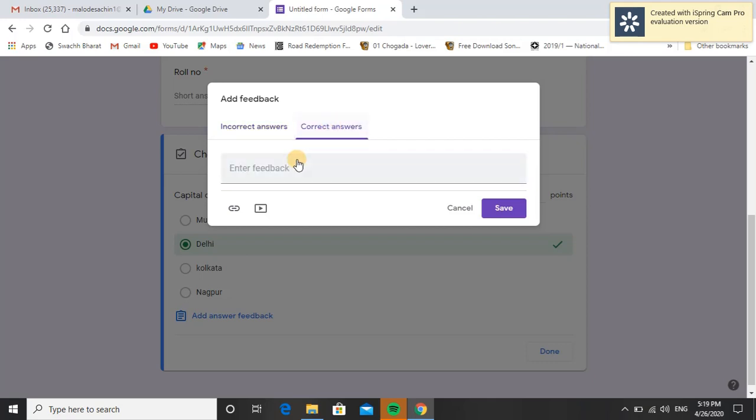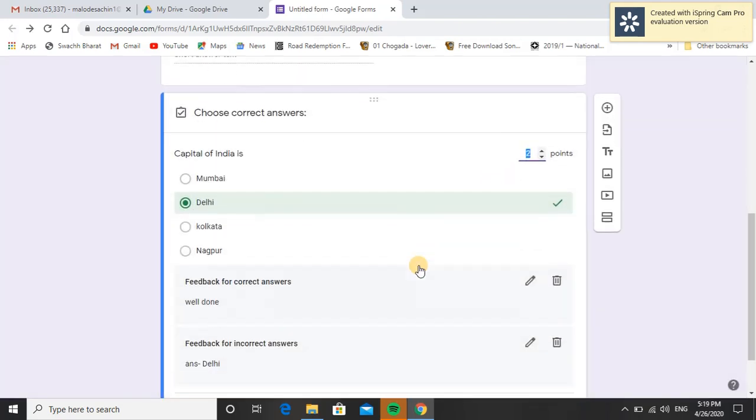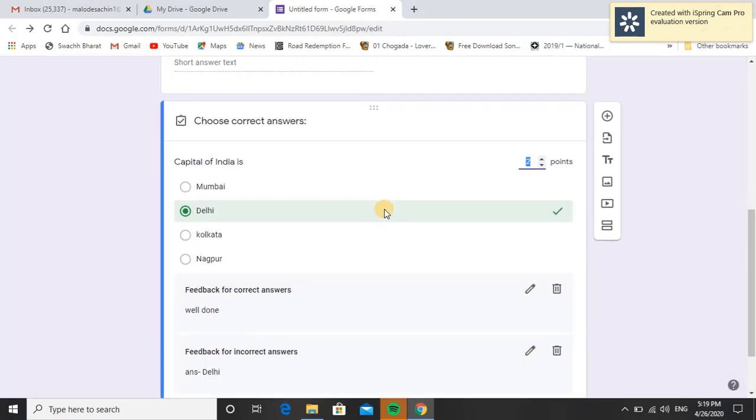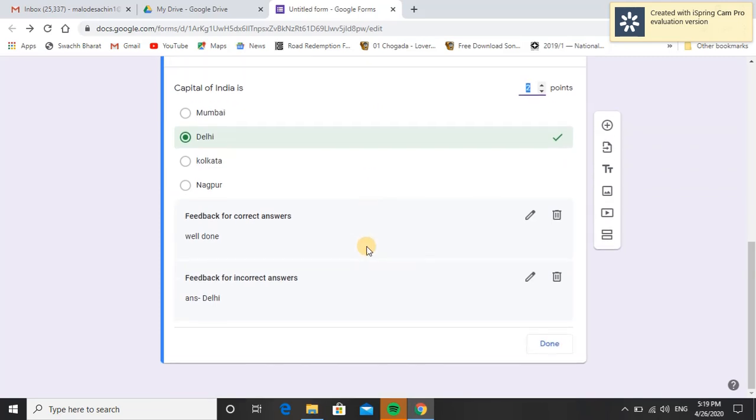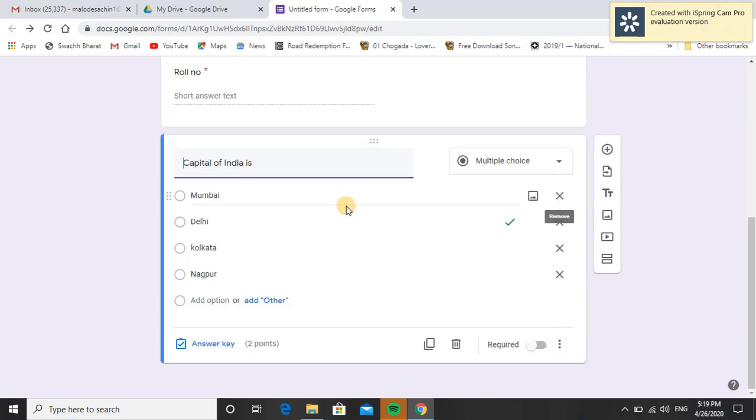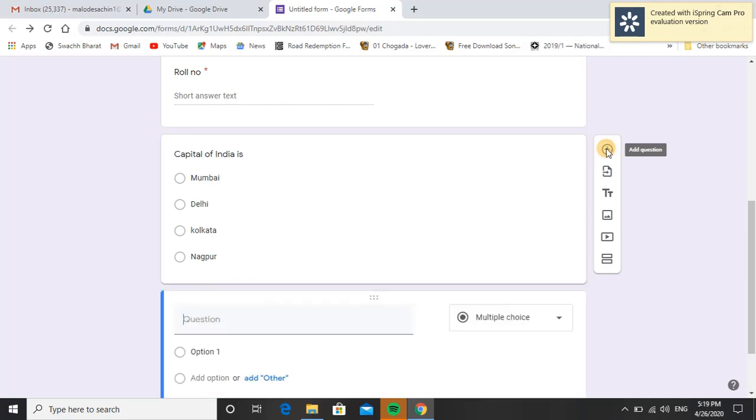And for the correct answer, suppose you choose the correct answer, then come to the correct answer tab and write, well done, and save it. Now you have written the question, you have written the feedback, you have given the points also, and in the end you have to click the Done button. This question is saved automatically. Now suppose you want to add another question like true false.